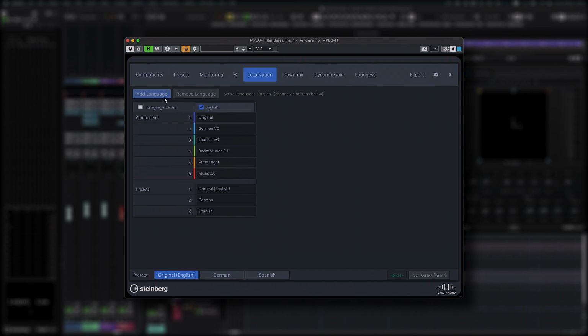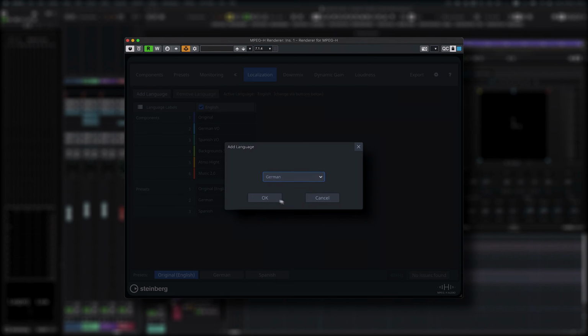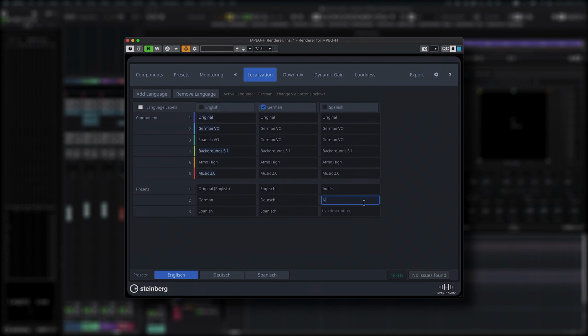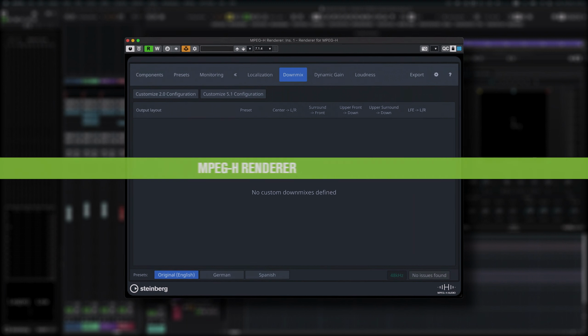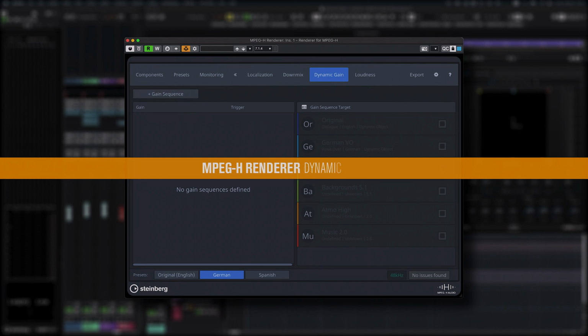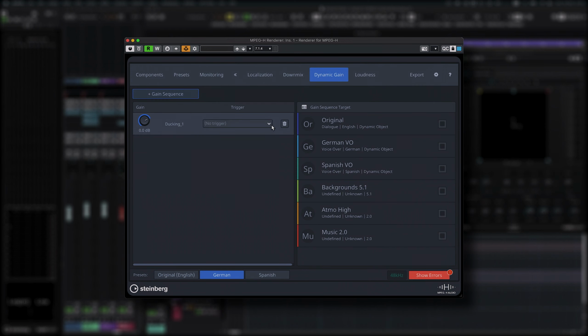In the Localization tab, you can create localized versions of all labels that will be visible to users. In the Downmix section, you can set loudness specs for stereo and 5.1 downmixes. The dynamic gain section lets you choose a component source and a target for ducking. This only applies if both components are in the same group.